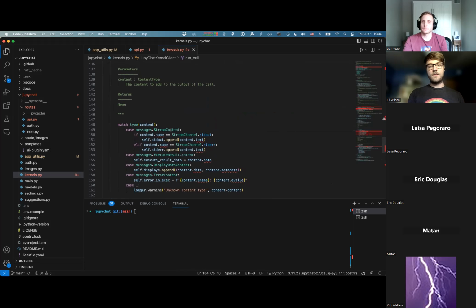It might be a little strange to read, but the gist of it is that when a user executes a piece of code, we might get output from various different sources. We might get it from standard out. We might get it from standard error. Jupyter also has a concept of display data, as well as execute result content, which I won't get into the details of. Happy to talk about it later, but it's some sort of output that you're putting to the screen.